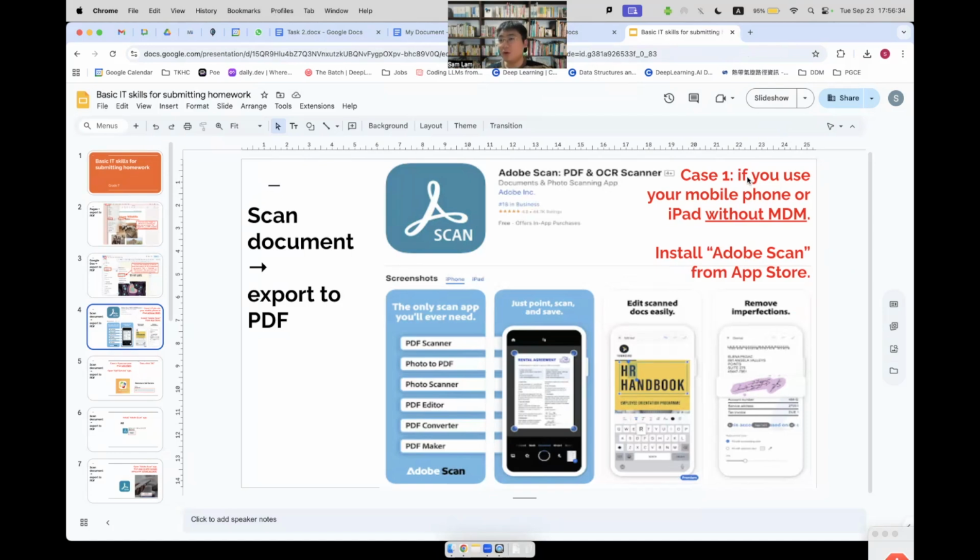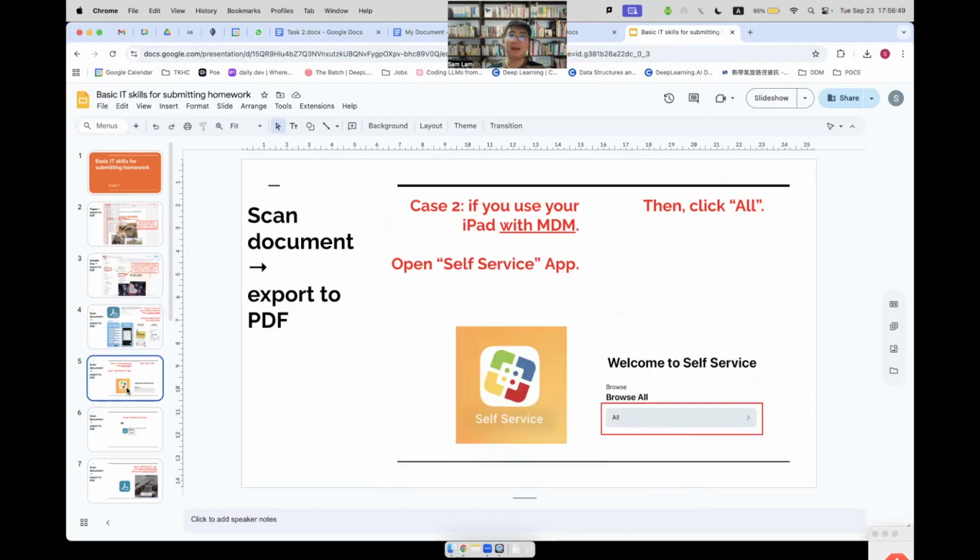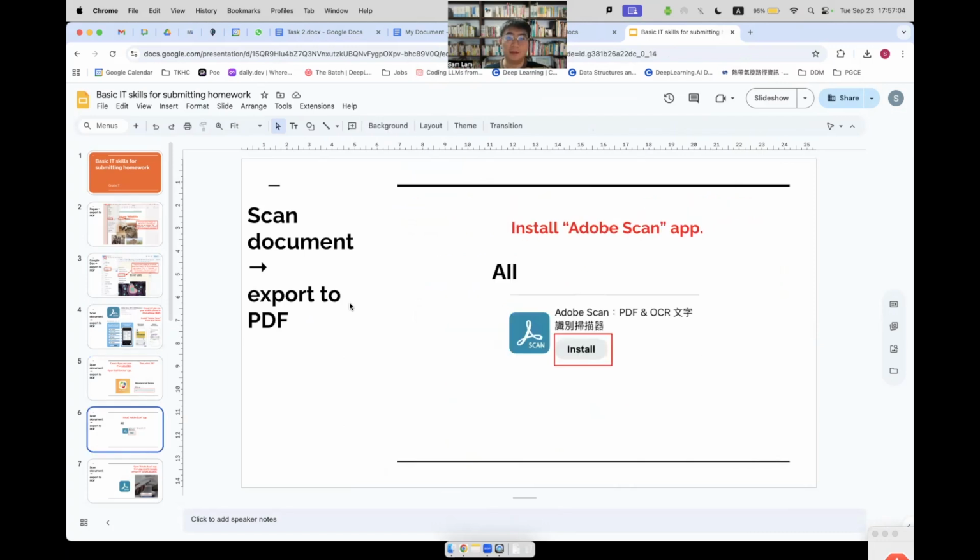Case 1, if you are using your own mobile phone or iPad without the MDM, then you will need to install the app Adobe Scan from App Store by yourself. But if it is case 2, if you are using the iPad with MDM, then you will need to open the self-service app here, and then you click all here, and then you will see Adobe Scan the mobile app here, and then you can click install.